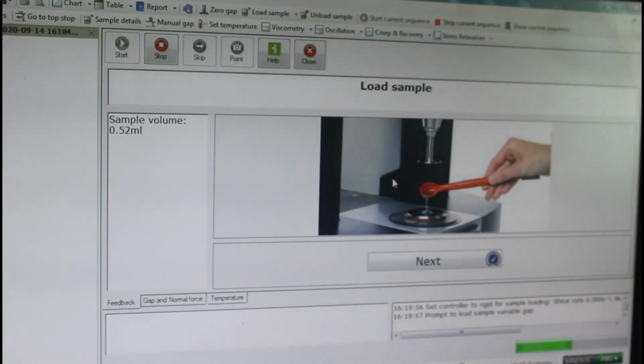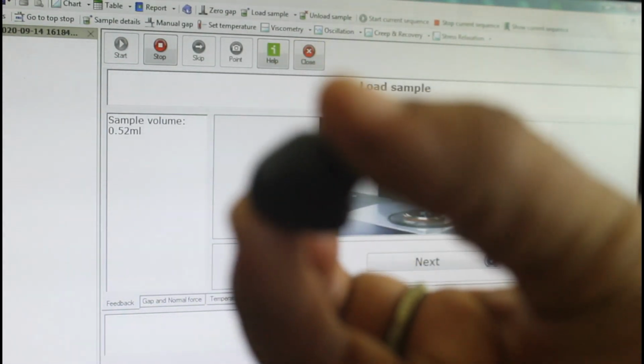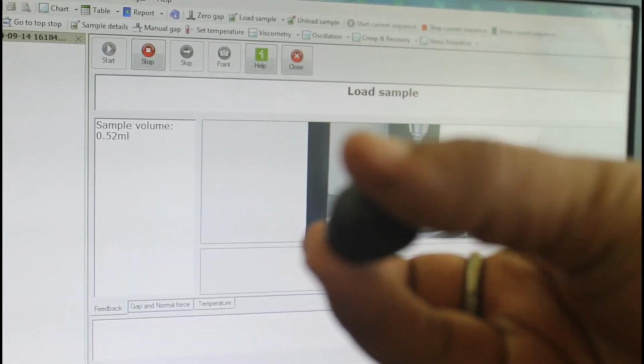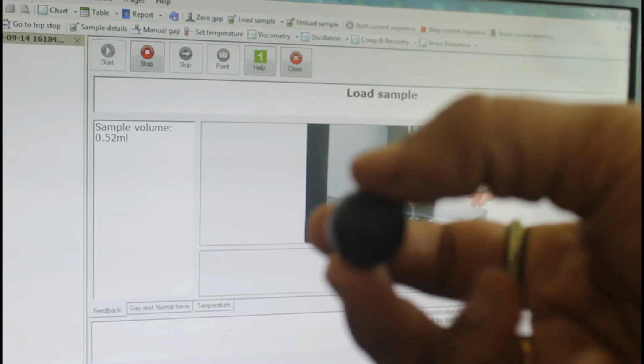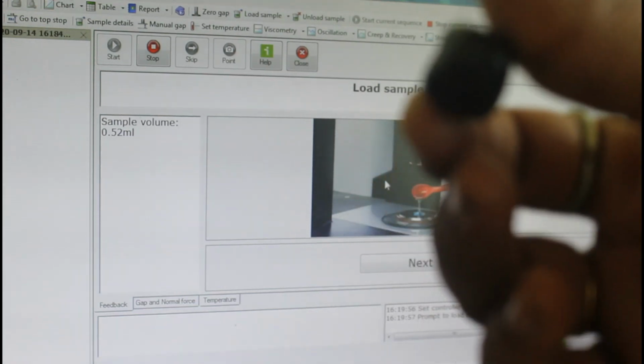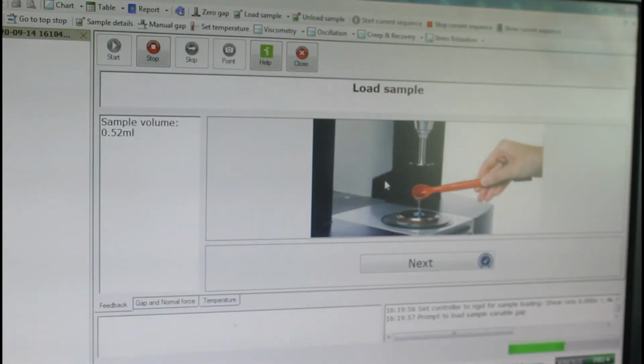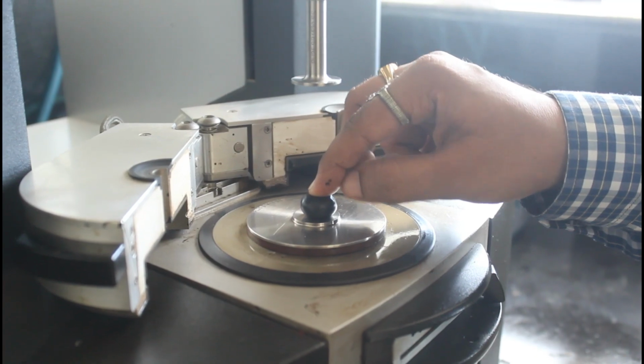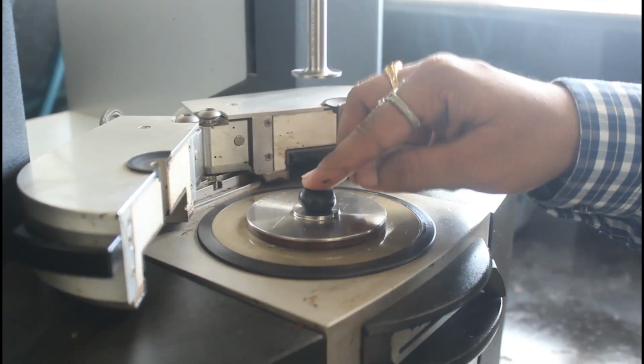So now we will load the sample. Now this is the bitumen VG30 sample. This can either be used with the silicon mold to prepare a sample, or you can prepare by hand also. Normally we will take this kind of ball, prepare a ball shape and place it on the bottom plate, right? So this is how we have kept.